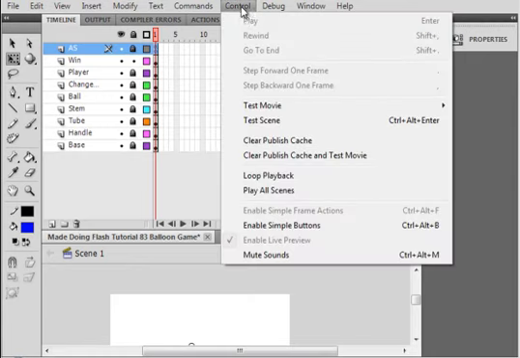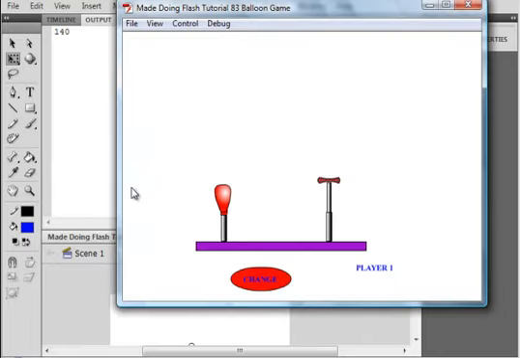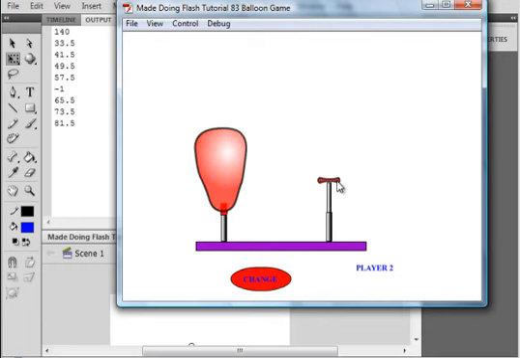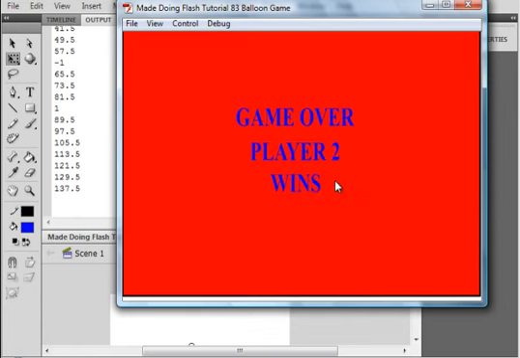Let's do it again with the other player. It's got to go to 140, so we'll let player 1 pump a couple pumps. Let's change it to player 2. He does a few. He changes it back and makes 1 pump. And now we're getting very close. Finally, we get to the point where it's going to exceed and says game over, player 2 wins.